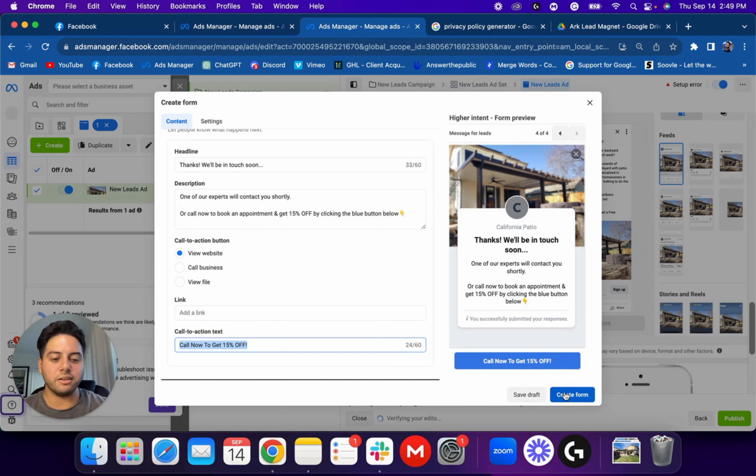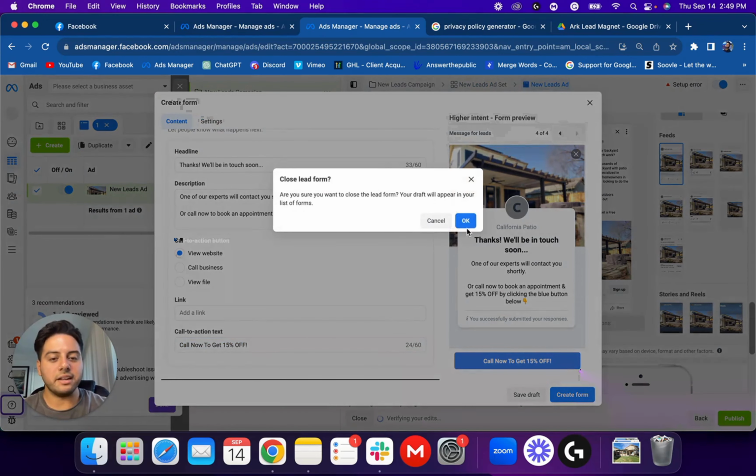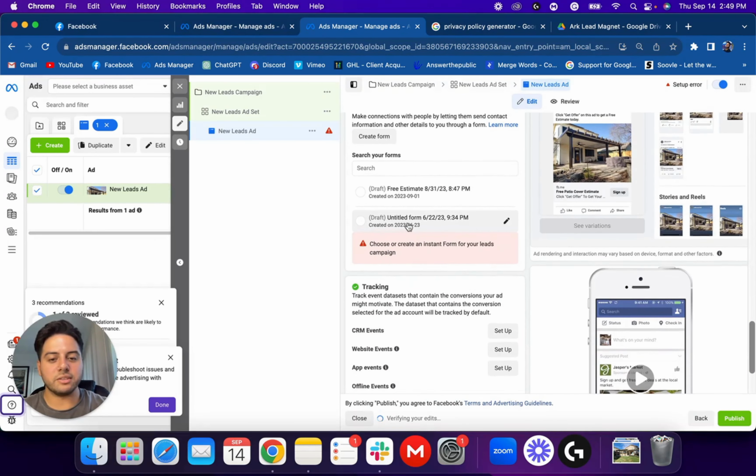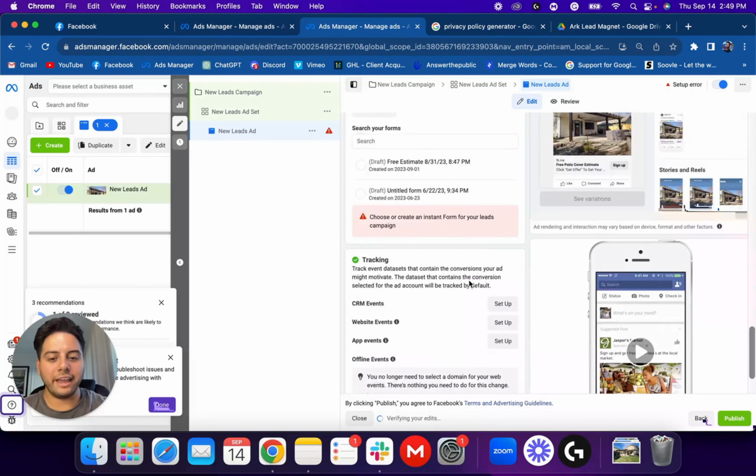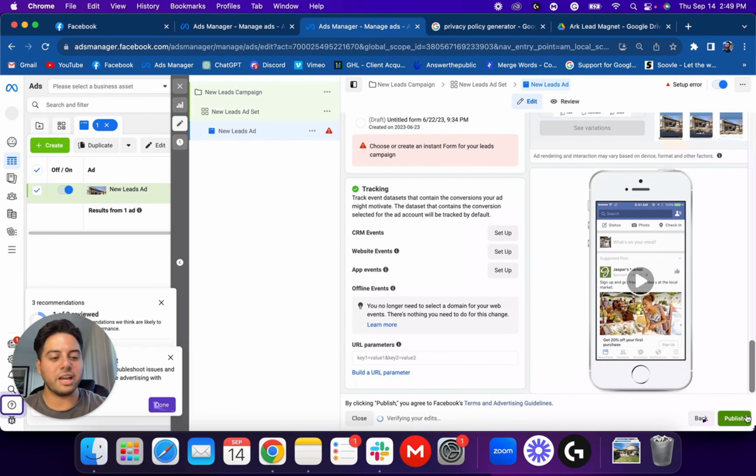And the only thing you have to do is click create form. Once you create the form, it's going to be all ready. You select the form and scroll down, and then all you have to do at this point is hit publish. Once you hit publish, a payment method pop-up will appear. You have to put in your payment method, of course, to be able to run the ads. You set it up, and then you wait for your ad to be published, and that's it. You should be getting leads within a week of this ad running, and then all you have to do is set the appointment and make the sale.